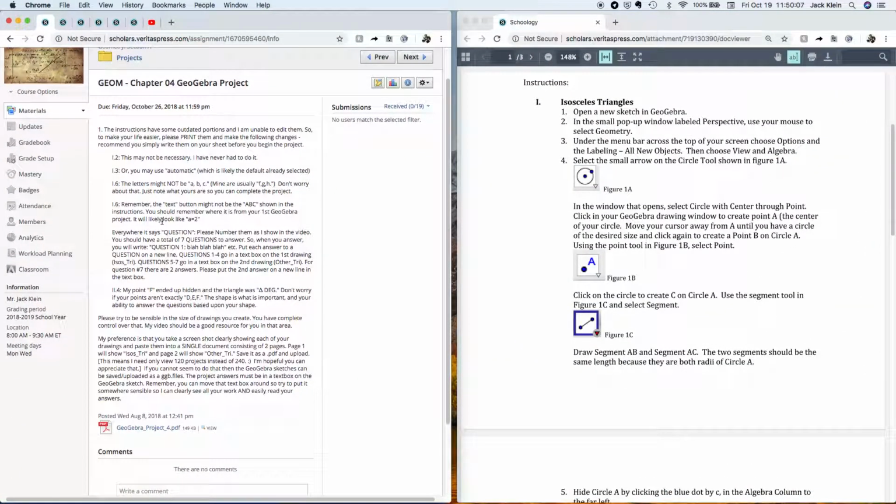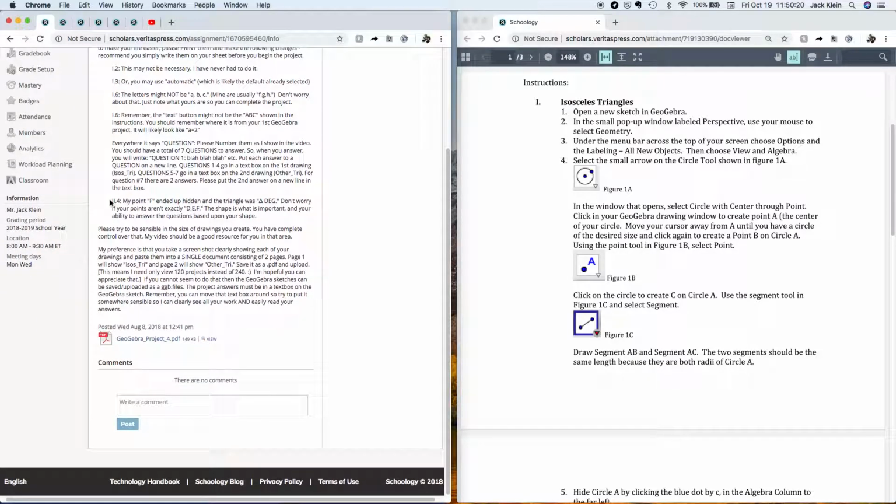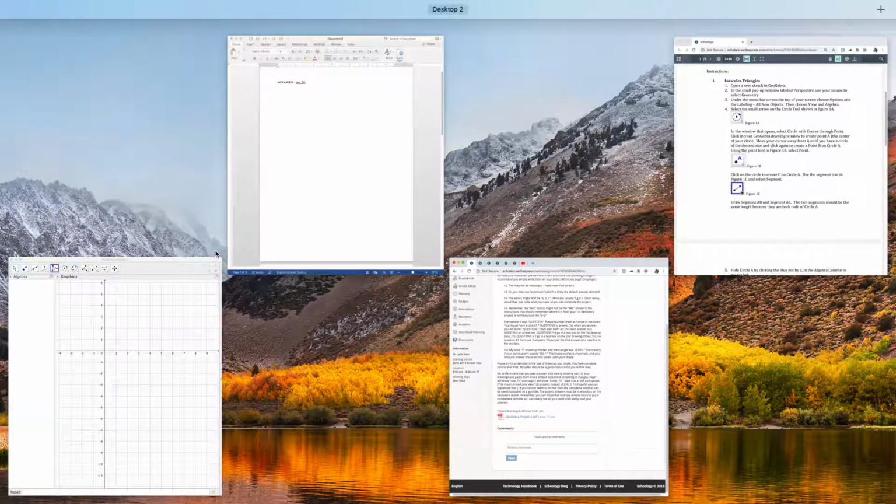Item number 1.6, I'm going to show you that. The text button, I'll show you that. We'll walk straight through all this about how to label your questions. I'll do all of that. My point F ended up hidden the first time I did it. We'll take a look at that. And then I will walk you through how I want you to submit as a single PDF document. So we'll take a look at that.